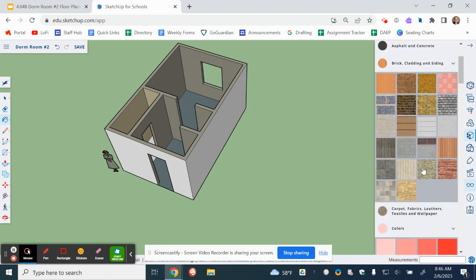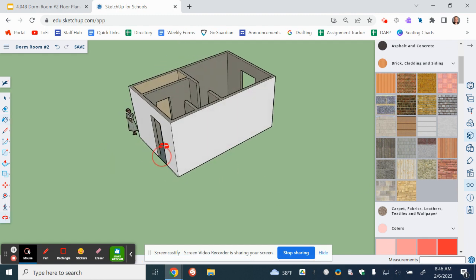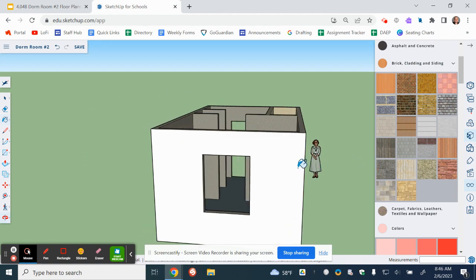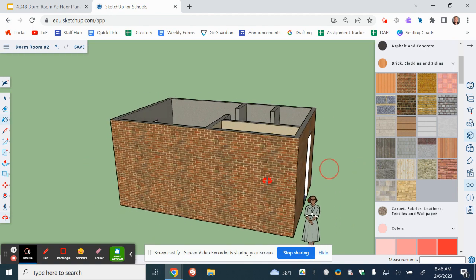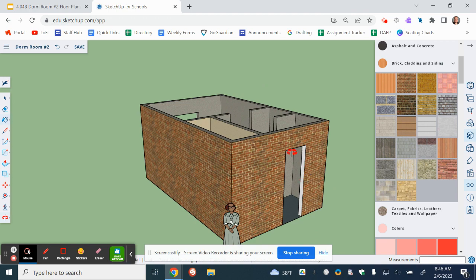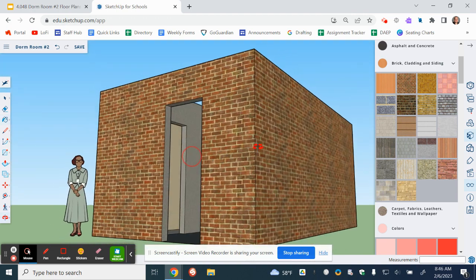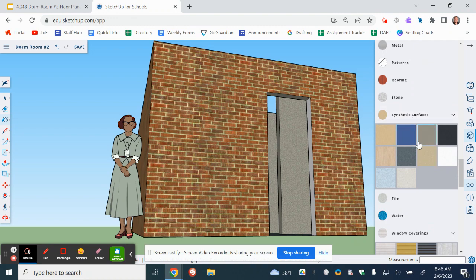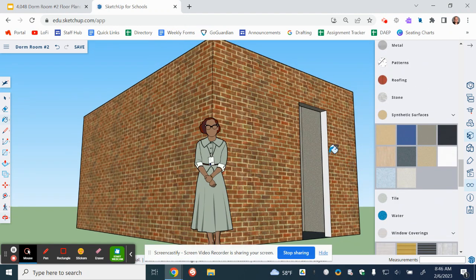Yep, I got some brick up here, some siding. So it's this one. Like I said, normally there'd be a lot more around here. I'm just gonna use a brick on the outside, but that way we kind of have a room, and we're kind of tying this into maybe our house that we're making. It looks like I missed one slide there. What color did I color that one? Synthetic surfaces. And I did this one, I believe.